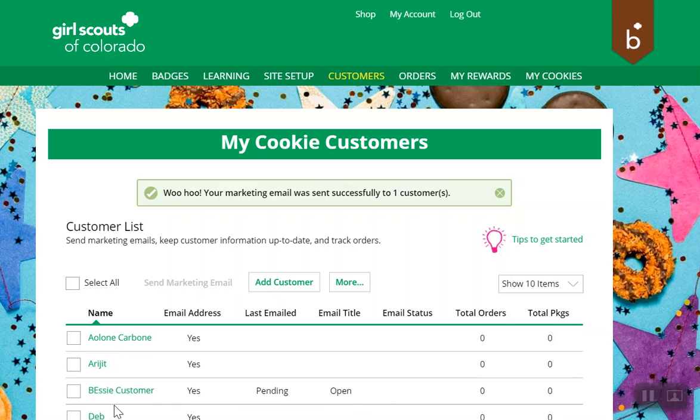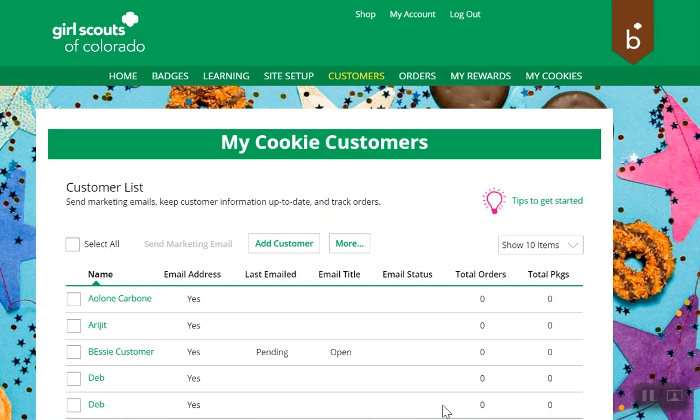What you can see is it will track the email that you've sent. So we just sent this once, so it's not gone out yet. It's still working its way out. You'll see what email was sent. You'll see when the customer's last emailed. If there was any problems with the email, you'd see it here. And you'll see if the customer made an order.